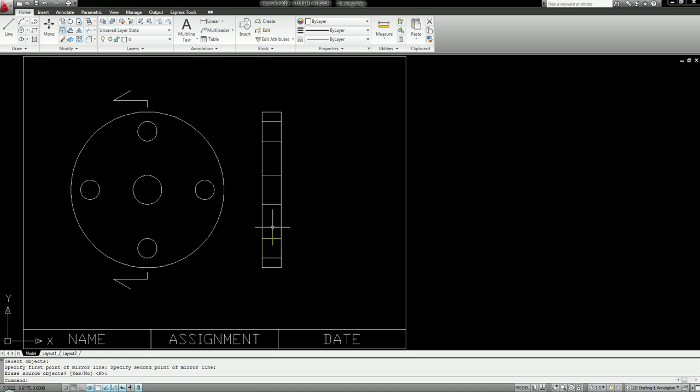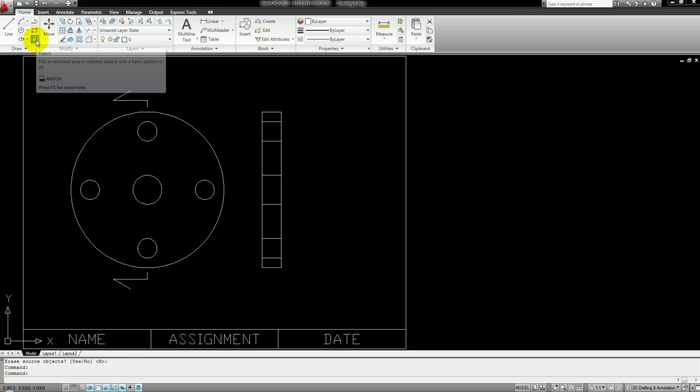Now, in looking at this view, the only places where I'm actually cutting material is this area, this area, this area, and this area. So that's the only areas I'm going to hatch. I'm going to select my hatch option.